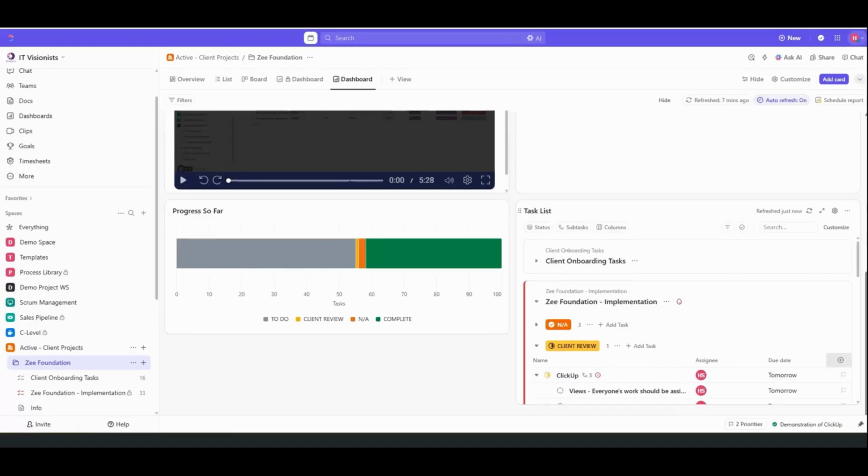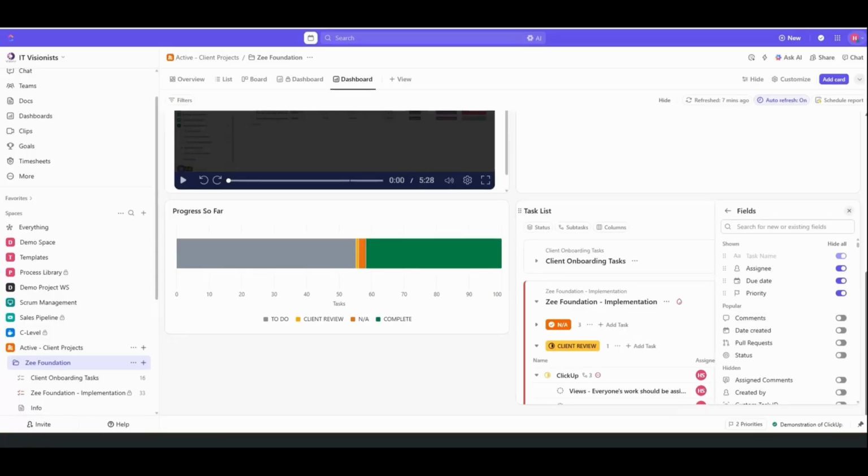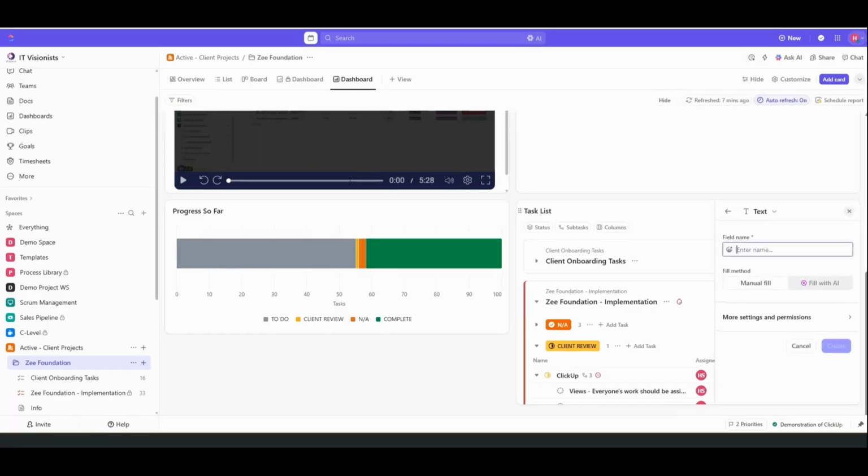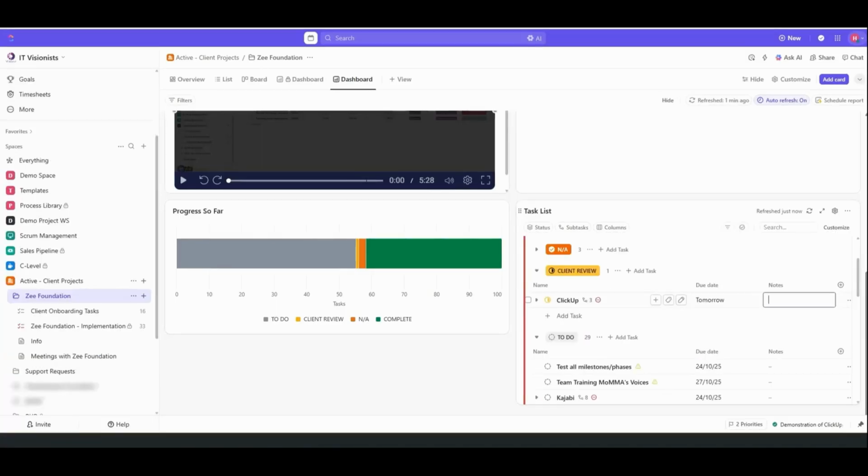If there is something that the client needs to review, then you may want to add notes for the client. So a custom field will be needed here, like a text field. You can name it notes. If there are any notes for the client to review, then you can come in here, write them, and this will be seen by the client.